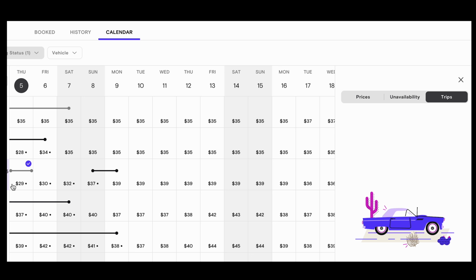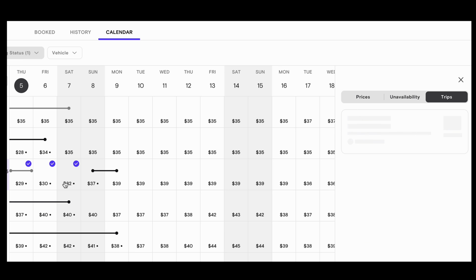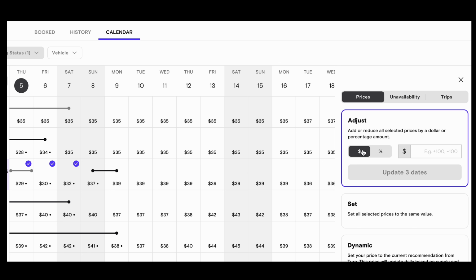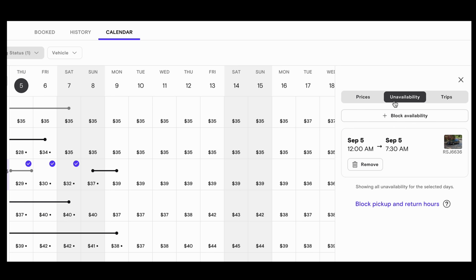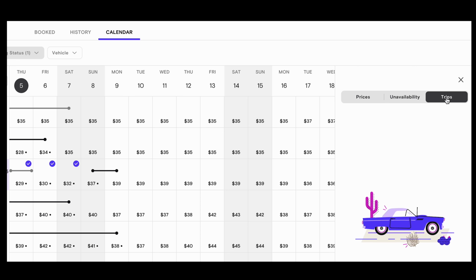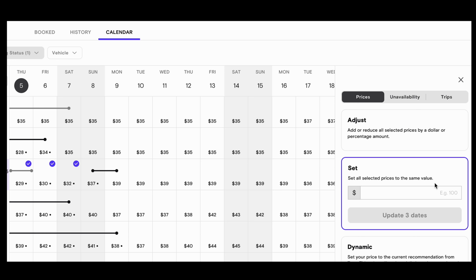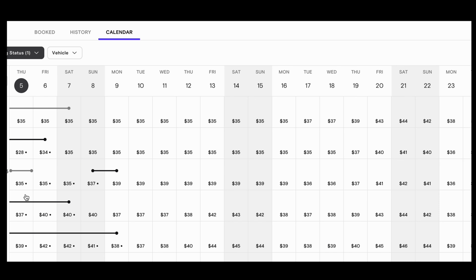In this case, I'll do my Hyundai Elantra GT. I'll click on the dates. And from here, you can see that I can adjust pricing, I can adjust unavailability, or I can look at the trips. With prices, you have the ability to set the price for that specific day. So if I wanted to adjust my price to, say, $35 per day, I would simply enter 35, and now these prices are adjusted to 35.